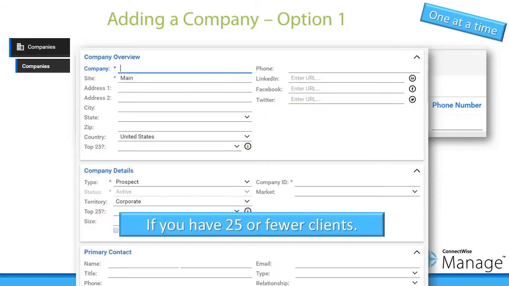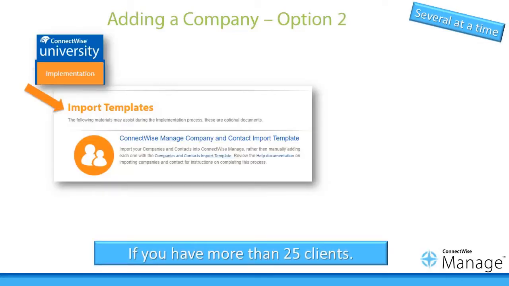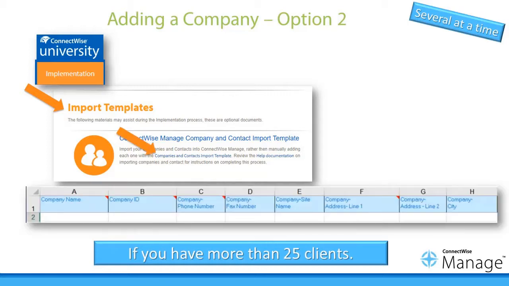This is ideal if you have 25 or fewer clients. If you have more than 25 companies to import, you can simply use the Company and Contact Import template. Find it in the University Implementation site under Import Templates. Click Companies and Contacts Import Template to download the Excel spreadsheet.